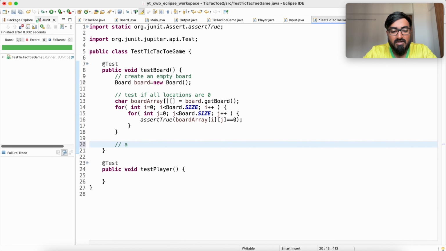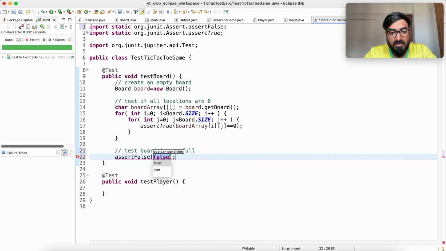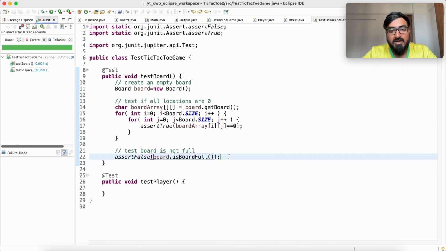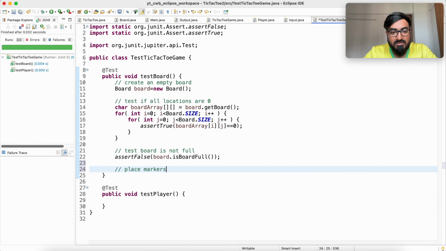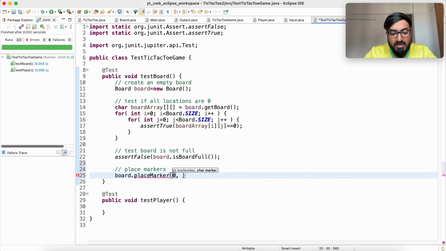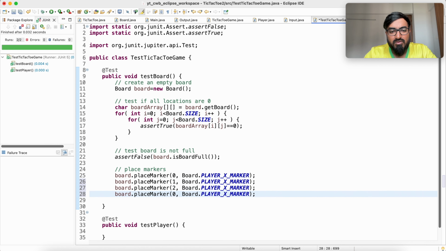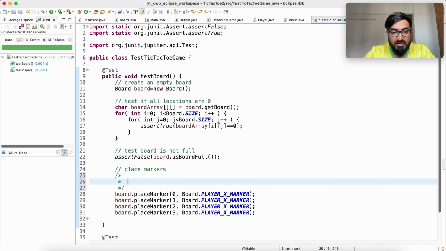Then you can test board is not full. So assertFalse board.isBoardFull. Then you can place markers. So board.placeMarker, say 0, and you place an X. Or you can use board.playerXMarker. So you place markers at 0, 1, 2, 3, 4, 1, 2, 3. So your board basically is like X.